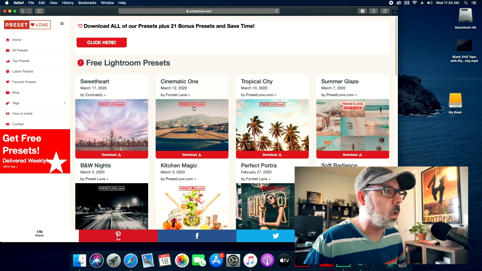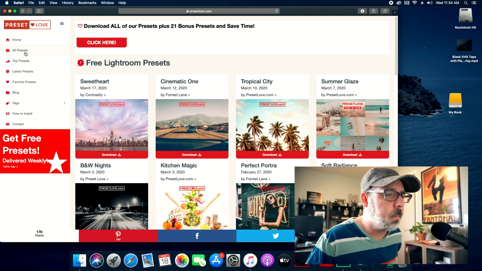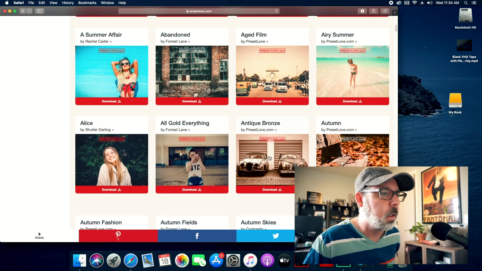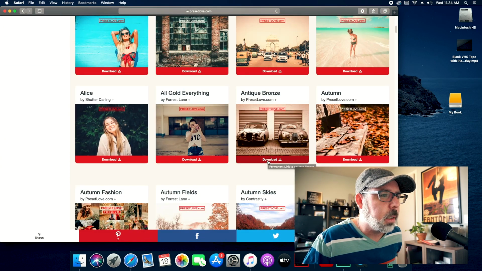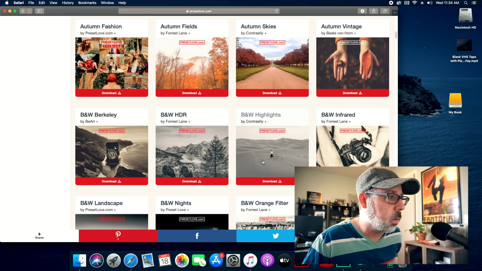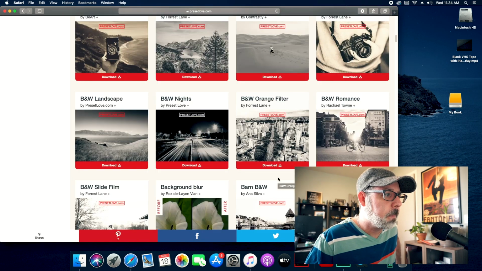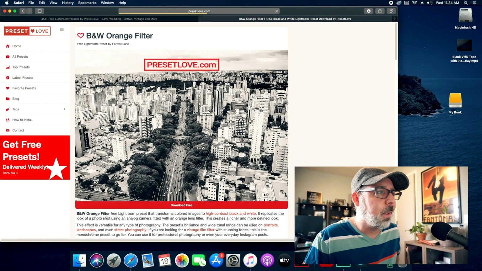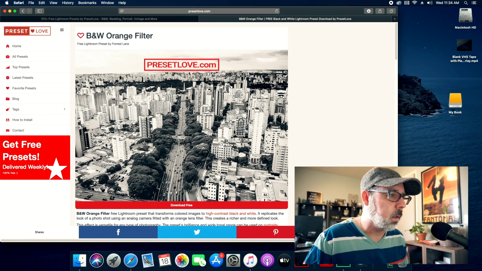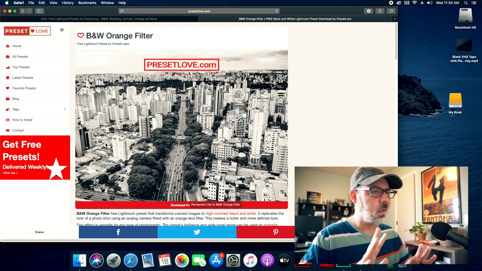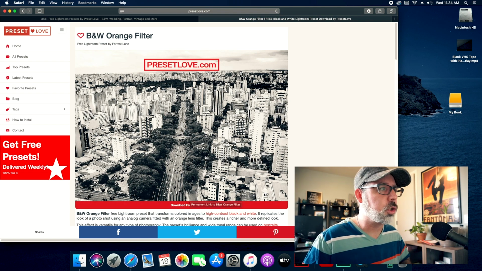So I'm just going to go ahead and go to all presets. I'm going to find a preset. I have quite a few presets already because I use them a lot. I do not have a black and white preset, so I was going to get one, and I think it's this one here. We'll go ahead and get this one. It is called B&W Orange Filter, and I just like the way that it has that contrast, but it still has some warm tones in it, but it's not so sepia.